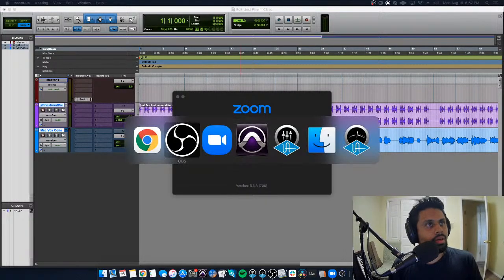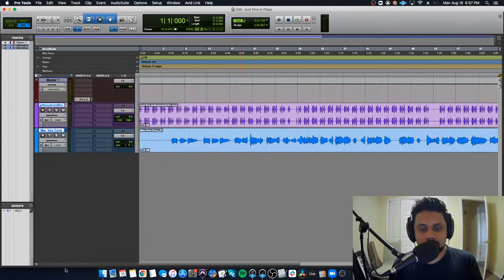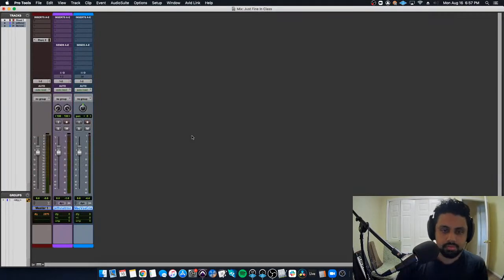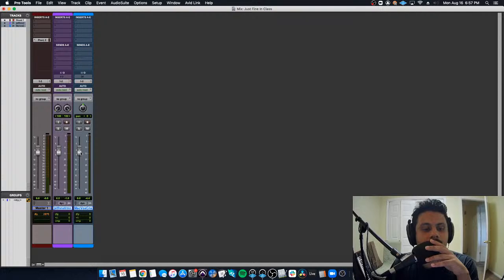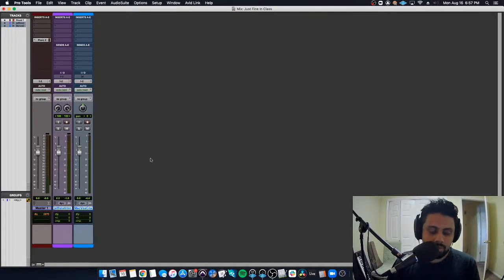So, here we go. Let's talk about some of these tools, right? First couple of tools we talk about are level. When you go to the mix window, the way you toggle between the two windows is Command equals. Command equals allows you to toggle between the mix window and the edit window. And when you go to the mix window, you have a couple of tools already at your disposal. You have the fader, which controls the level of the track. You have the pan knob, which controls the pan of the track.